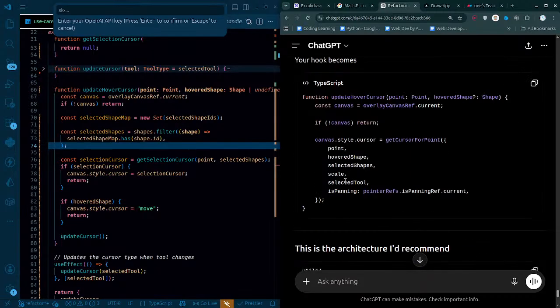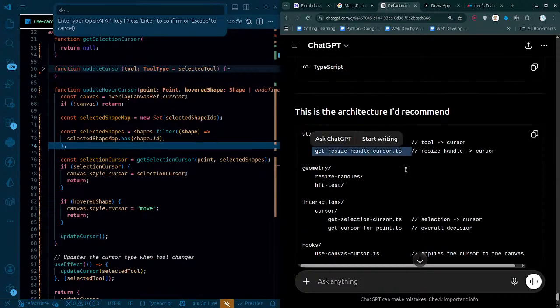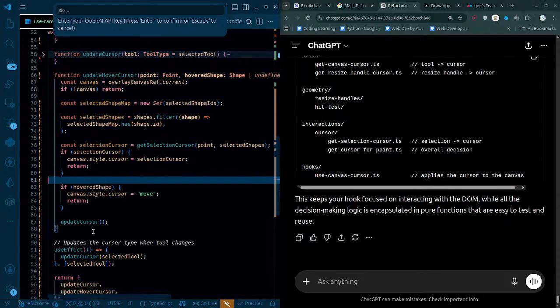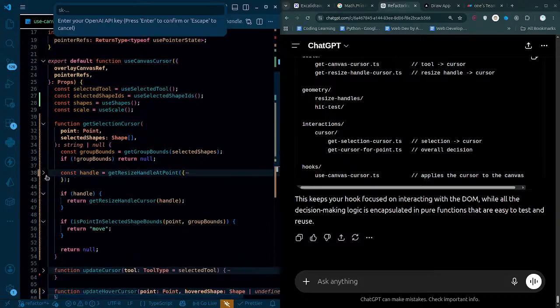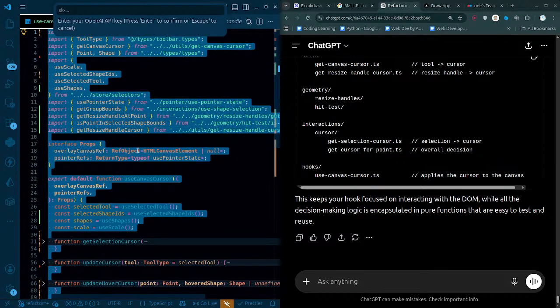Update hover. So whenever we are updating the hover, we get a cursor for a point, that's okay. This is the architecture I'd recommend. Get a tool, get canvas cursor, get a resize handle cursor. That's fine. I mean, this much refactoring is well enough for now. And this is much better. At least 100 lines of code is enough.